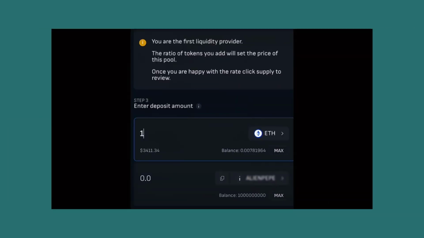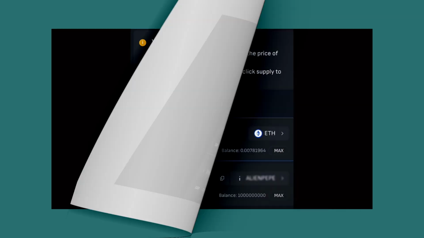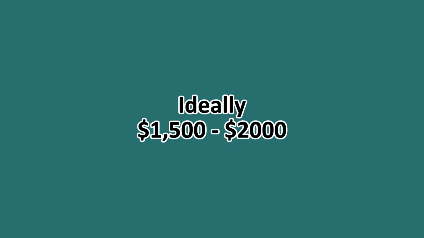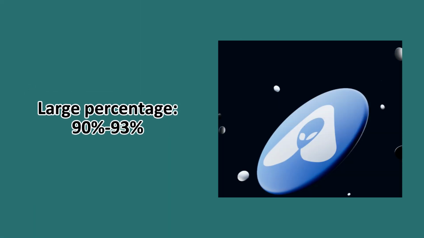Then add liquidity. This step also sets the initial price of your token. It is recommended to add a significant amount of Ethereum, ideally $1,500 to $2,000 worth, and a large percentage, between 90 and 93% of your tokens, to the liquidity pool. And what this does is it builds trust in your token.